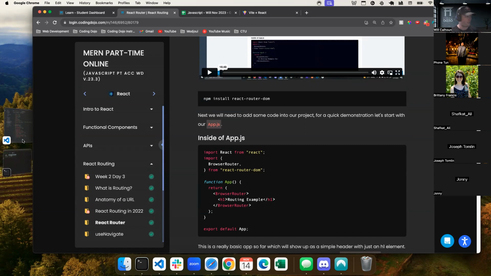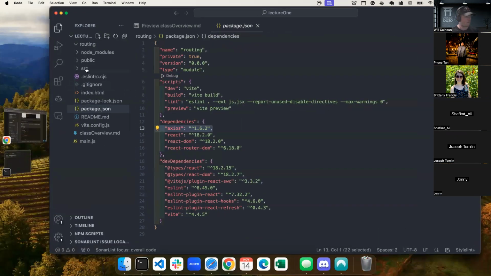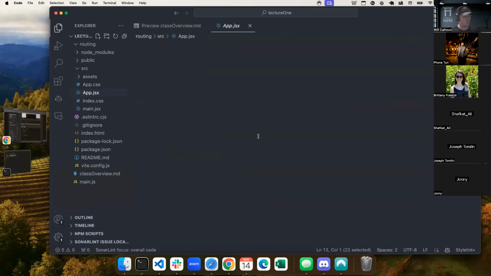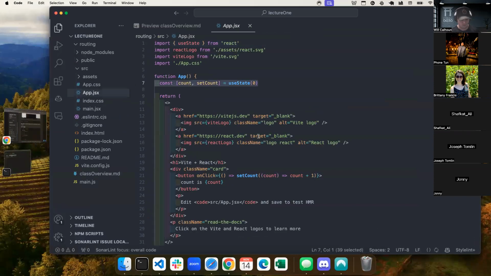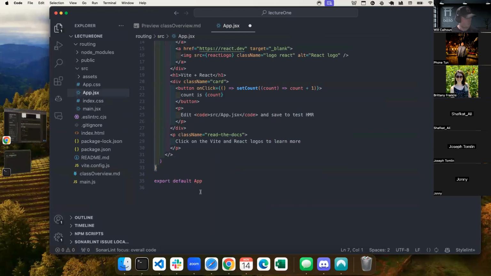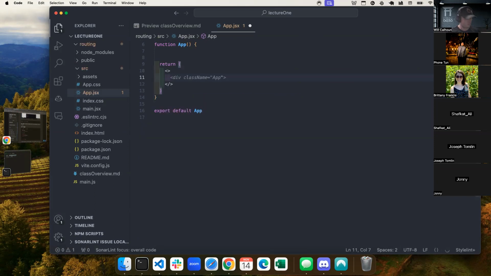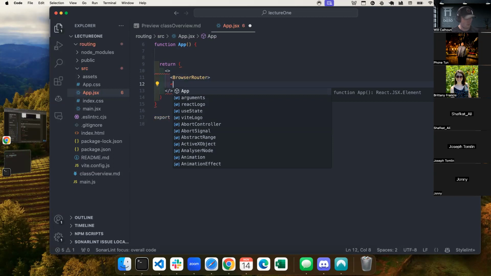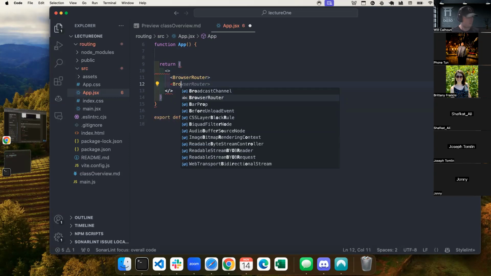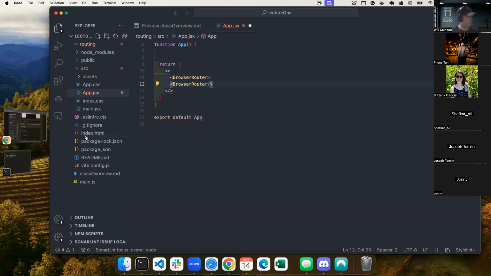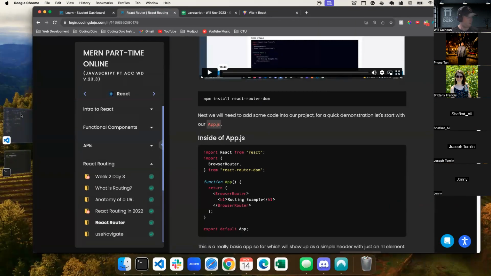So if we run into our app, let's go straight into our app and then we'll build it out even more. Let's get rid of some of this junk. Cool. And then we'll get rid of this. Cool. Now what I want to say is BrowserRouter. And it needs a closing BrowserRouter. From here. Oops, it's at the beginning. Sorry.